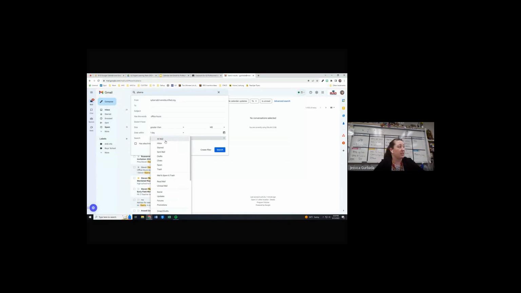And then what do I want it to search? I would typically leave this as all mail just in case it accidentally got archived or it's in the trash or things like that. And then you can even tell it doesn't have an attachment. So I'm going to search anything from Stephen Ibarra that has to do with office hours. And then we're going to go anything in the last year. And let's just see what shows up.